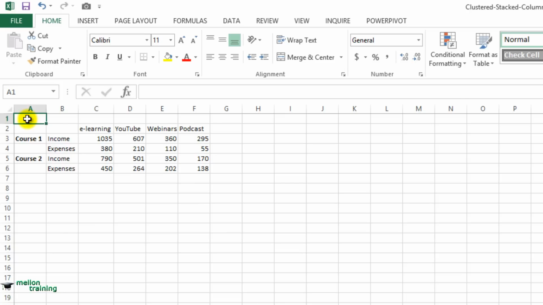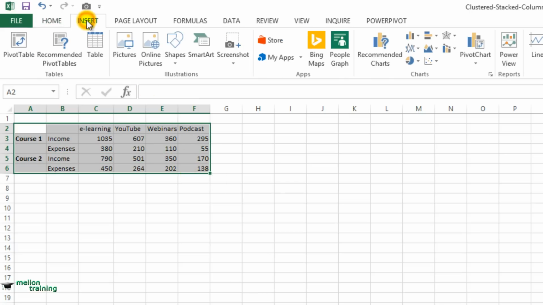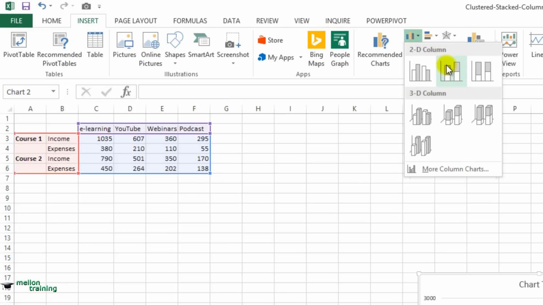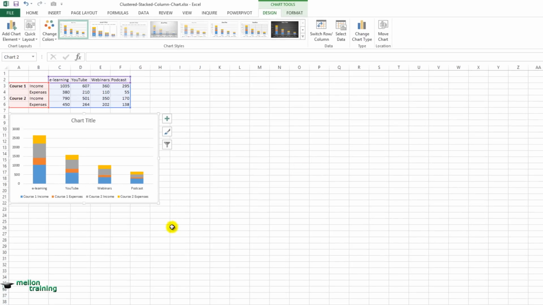Now highlight our data range from A2 to F6. Go to Insert tab, press the column chart and pick the Stacked column chart. It's not yet the chart we want, as you can see.